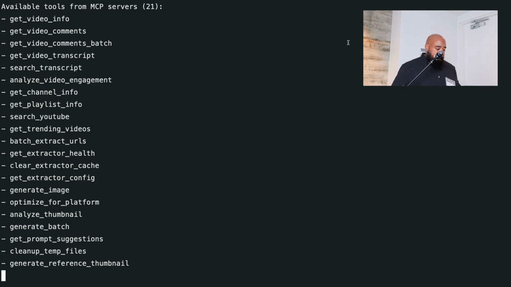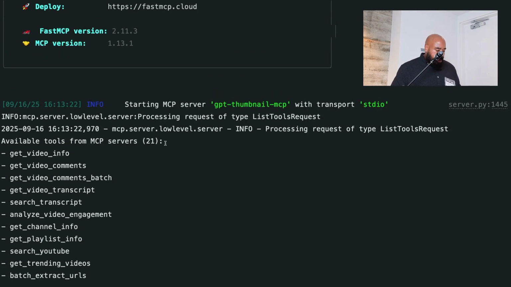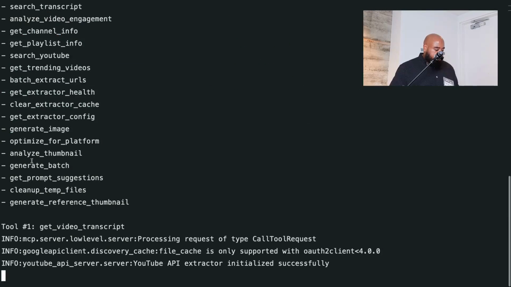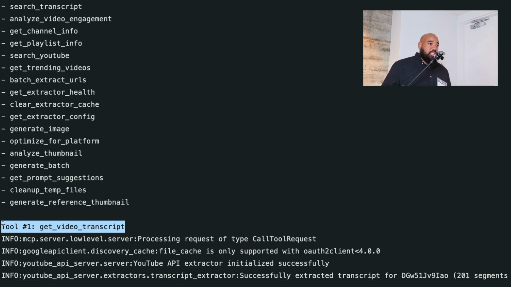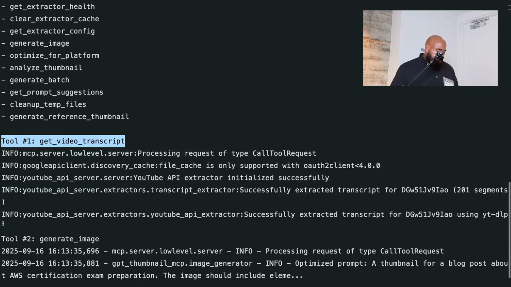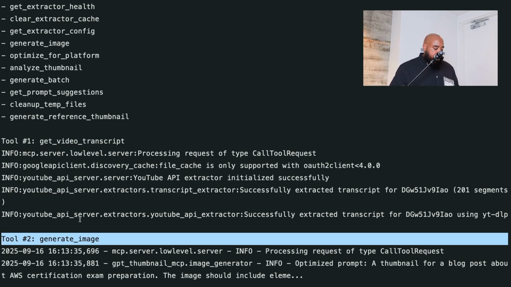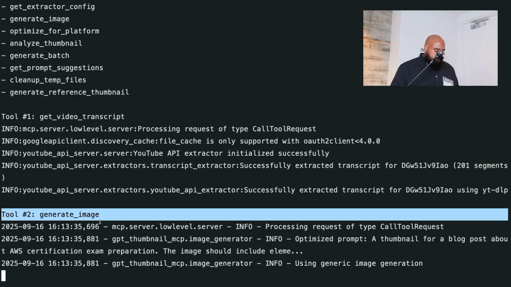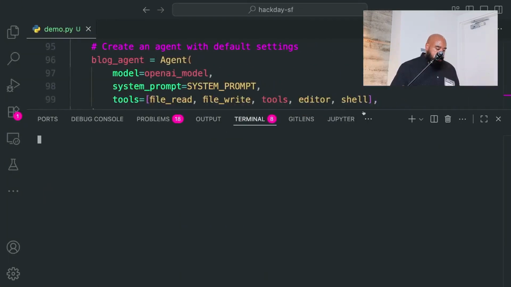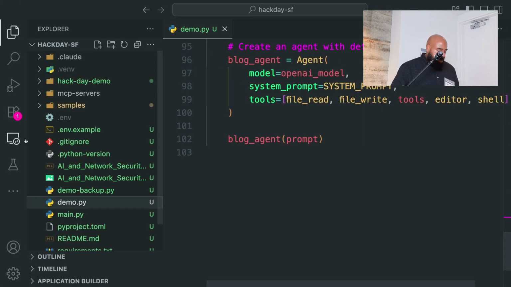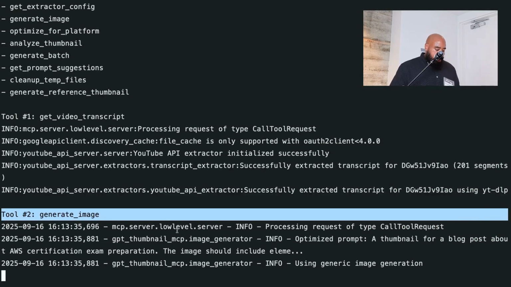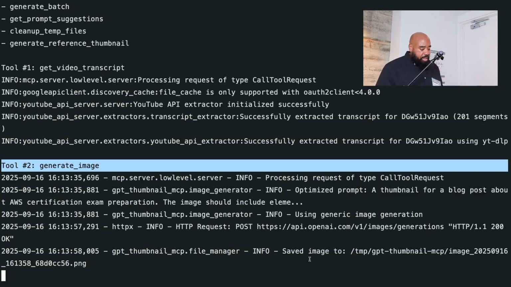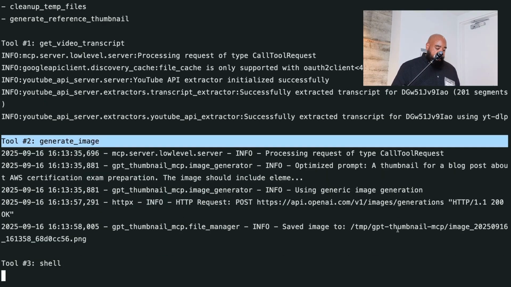And so as you can see, we are starting our MCP server. We are listing the tools that are available. We're getting the transcript from YouTube. Tool 1, and Strands is logging all of this in real time. Then from there, we are generating an image from OpenAI. We'll close that out, and we'll just open this up. And then we should see a new blog post and a new image here shortly. All right, so we're waiting on the image to be generated. There's the image, it's been generated via OpenAI.